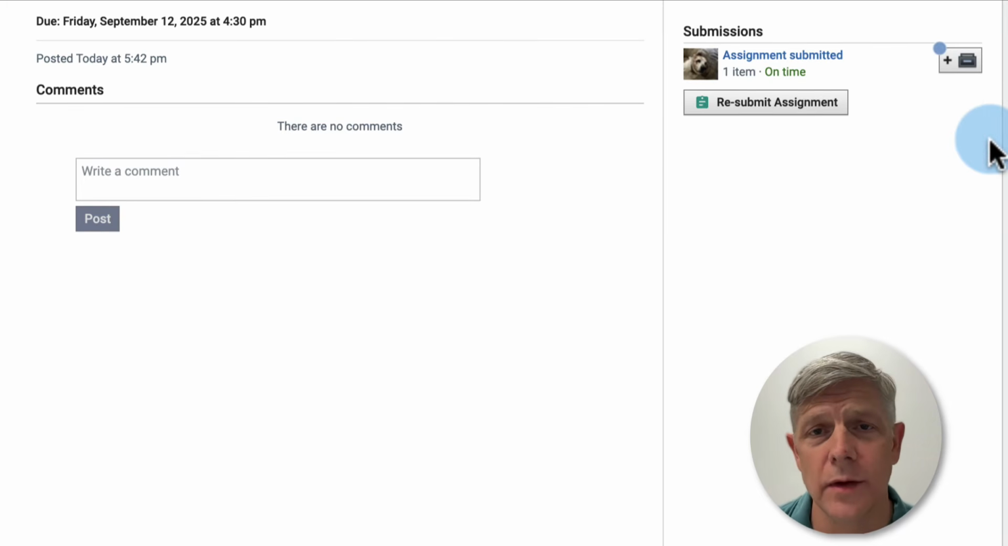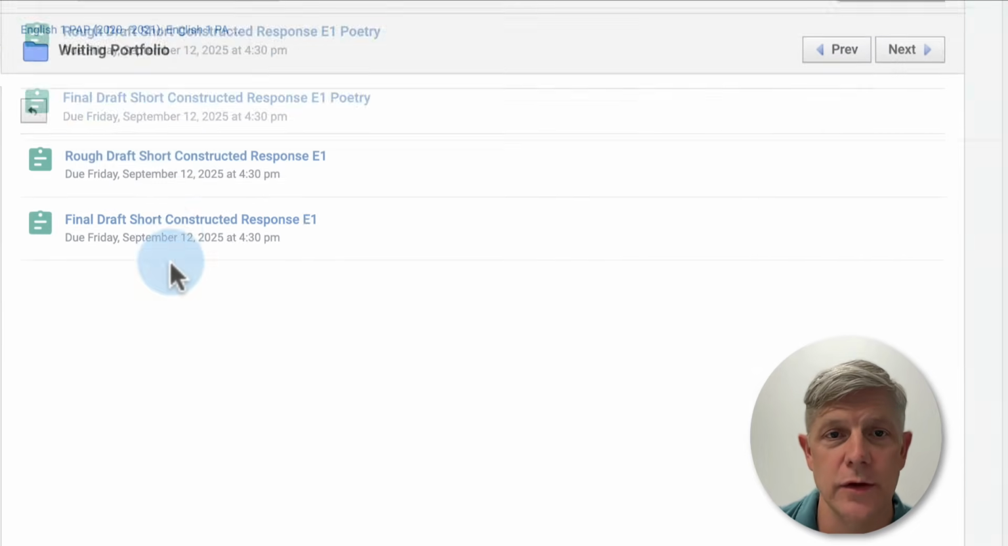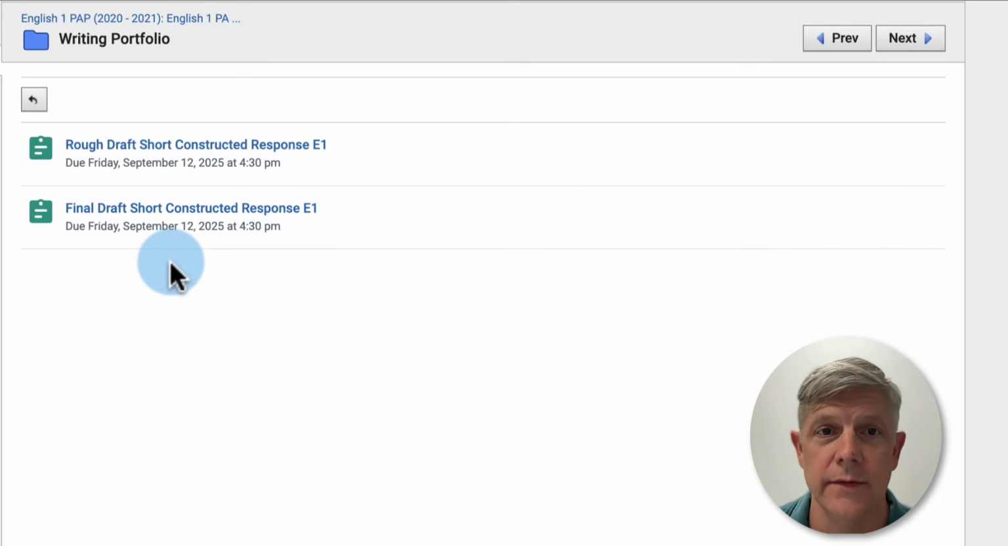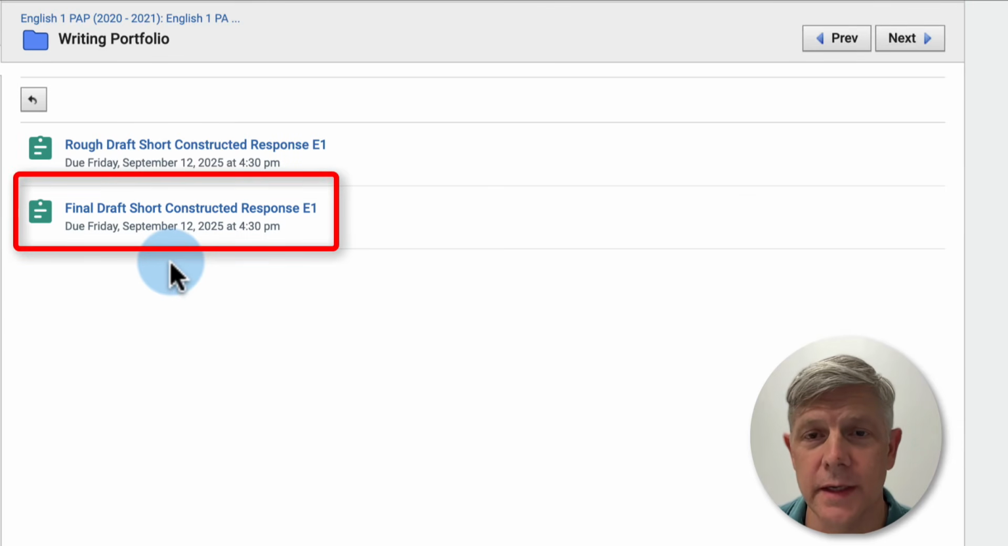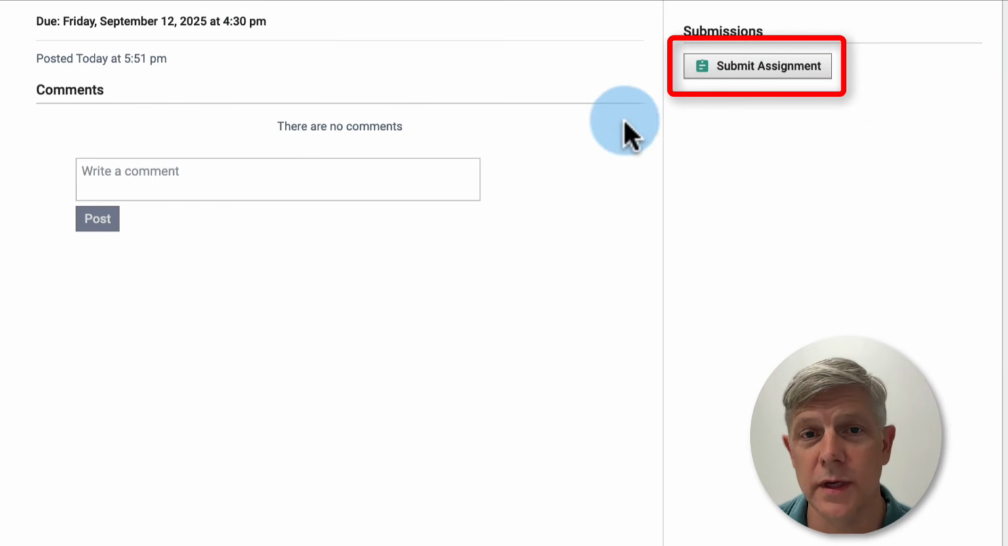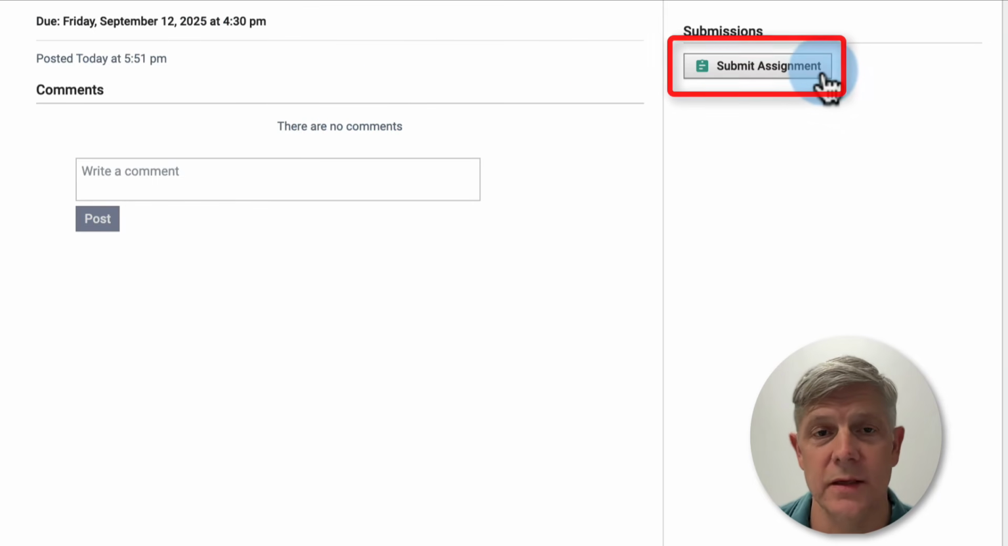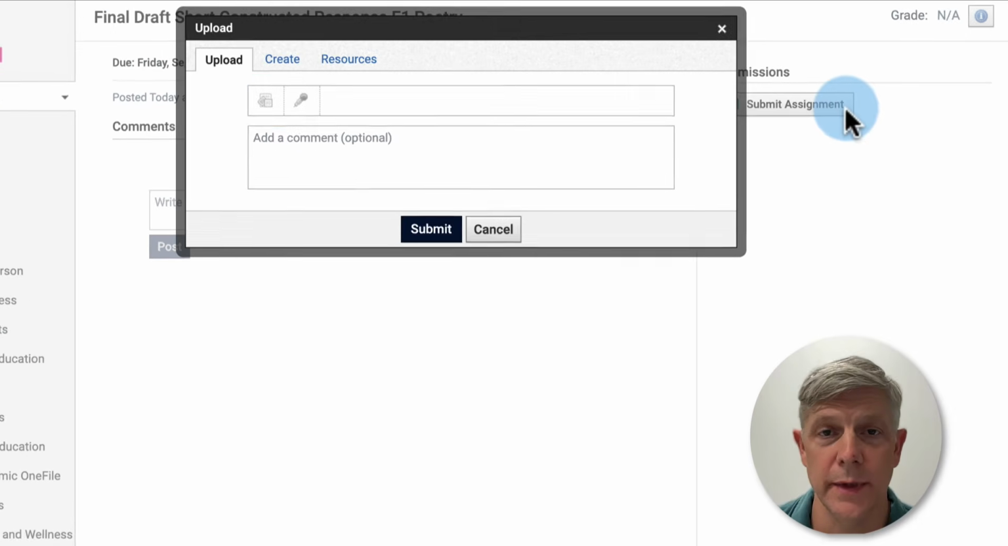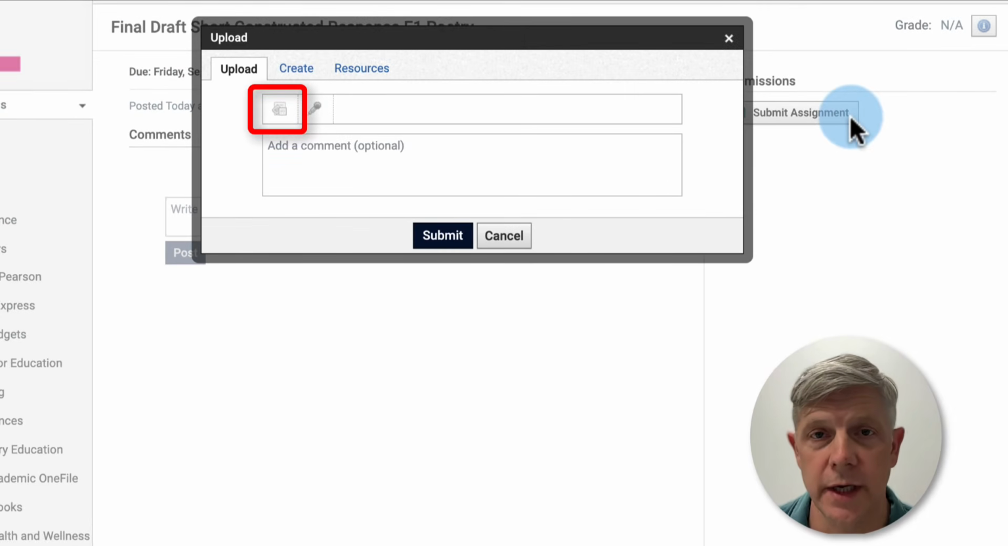Now let's go back to our folder and do the same for the final draft. So you have your final draft short constructed response for English 1. We're going to go ahead and click into that. Do the same thing again, hit Submit Assignment. Again, you can choose any type of file type to upload here. It could be a JPEG, could be a PNG, a PDF, or a simple Word document.